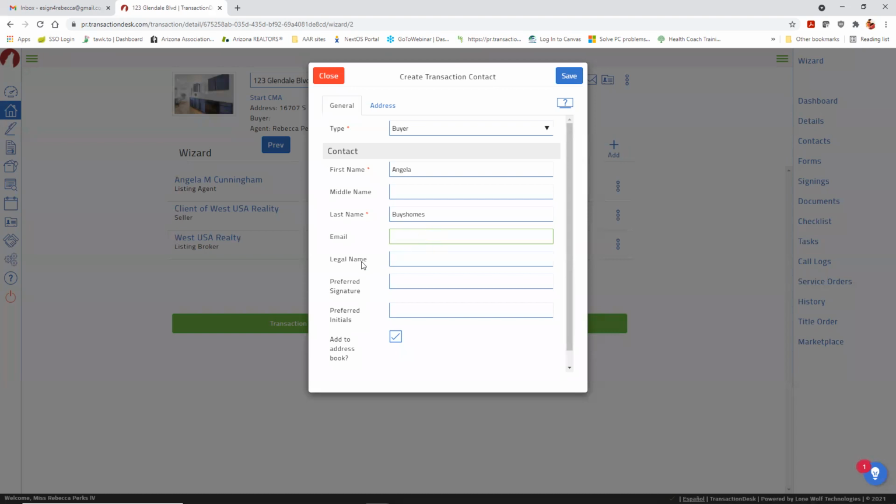Where you see the fields legal name versus preferred signature and preferred initials, as long as the name on the contract is going to be the same way they sign, you can leave those blank. But if you have perhaps a family trust or a power of attorney where the actual name on the contract, the legal name is going to be maybe Smith Jones Family Trust, but the way they're going to sign is going to be Angela Buys Homes, you would put that information here. It will automatically save it to your address book unless you tell it not to, and then we click save.